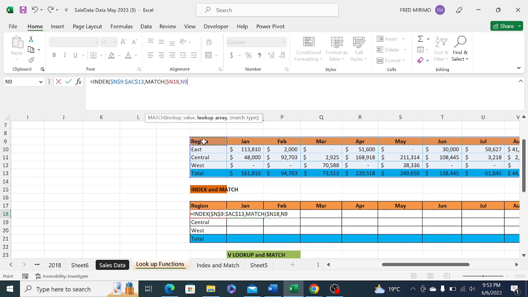So I'll specify where my regions are. This is N9 to N13. That is where my value lies. That is N18, it lies in this range. After I've done that, just put F4 so that it doesn't move when you autofill. We are locking that. In that we want an exact match. Close the bracket, put a comma.